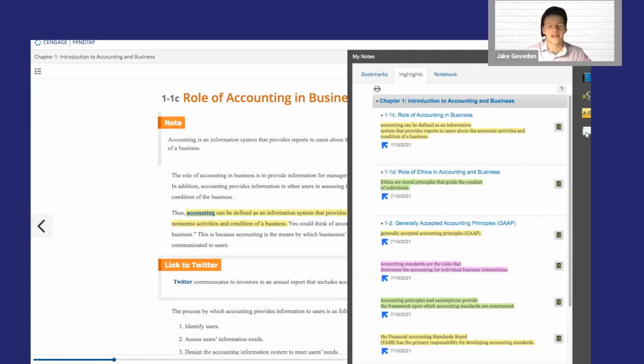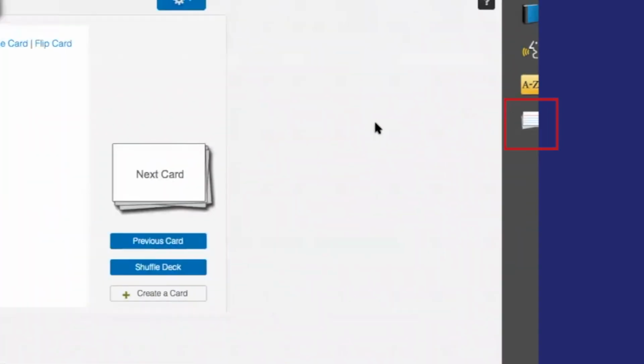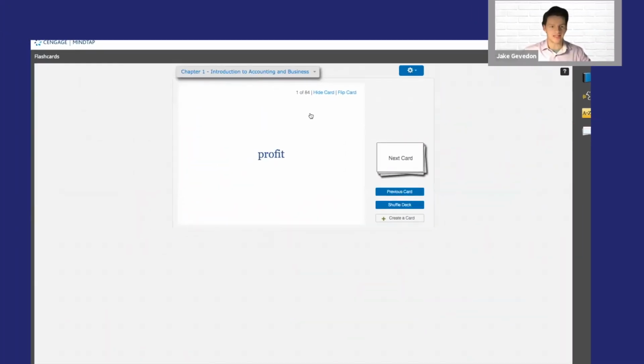Speaking of notes and flashcards, CNOWv2 has a great place to collect all this information. Click the pencil on the sidebar to access your study guides, notes, and bookmarks. You can see I have all the notes and highlights I made. I always print these out before an exam to help me prepare. To access your flashcards, including the ones that come with the book, click the flashcards icon. This will show you flashcards organized by chapter, and you can also make your own.